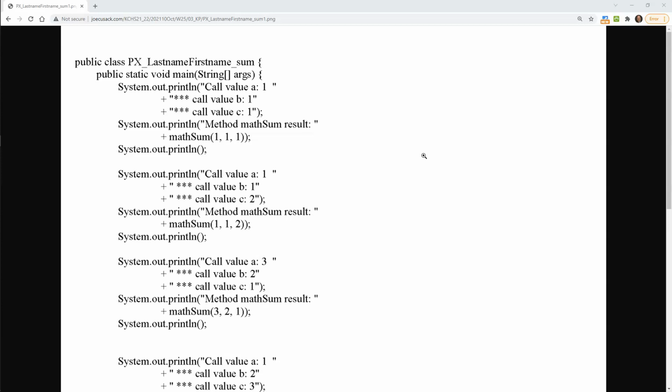This class is called px_lastname_firstname_sum. So I just want you to put last name and don't do first name. The class name has to match the file name. If it doesn't, it gets an error.